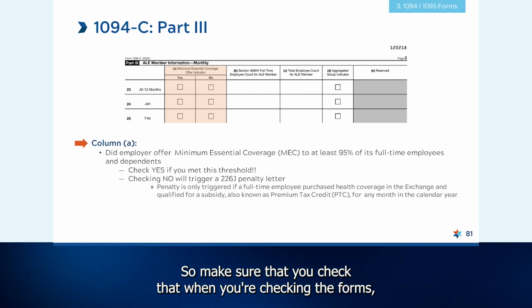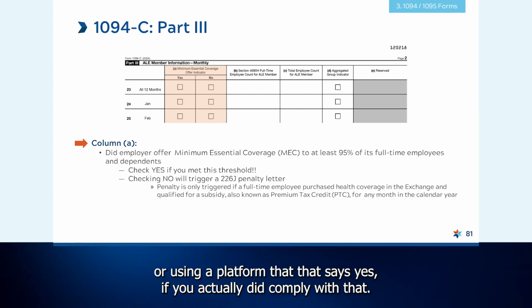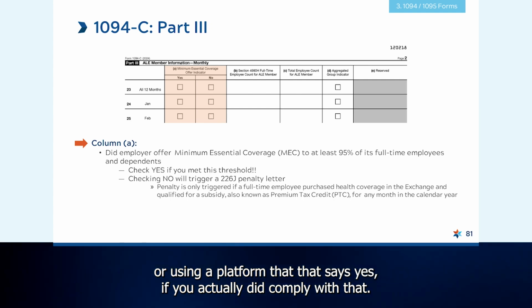So make sure that you check that when you're checking the forms, whether you're doing it yourself, a vendor's doing it, or you're using a platform, that it says yes if you actually did comply with that.